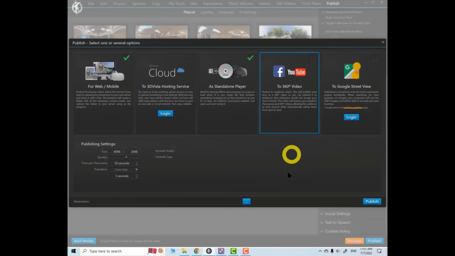We uncheck this option, and there is also an important section for publishing and uploading to Google Street View. I need to explain this part separately in another video for you, dear viewers, to show how we can use this feature within our country and directly upload the photos we've taken to Google Street View on Google Maps.